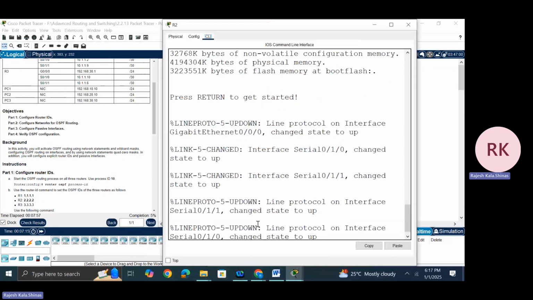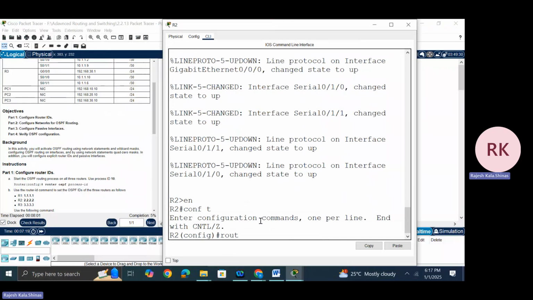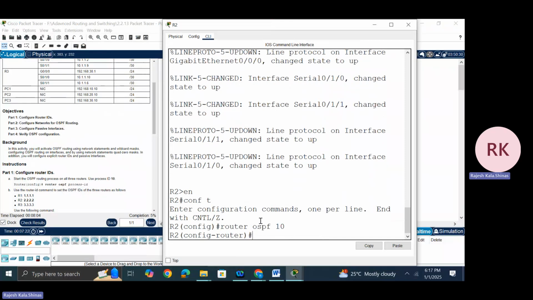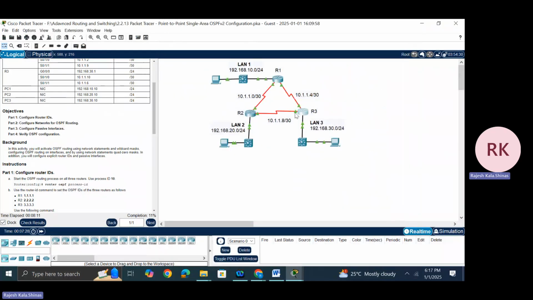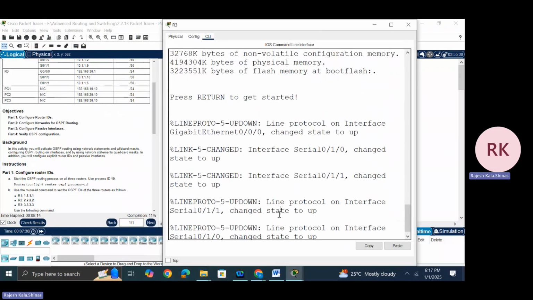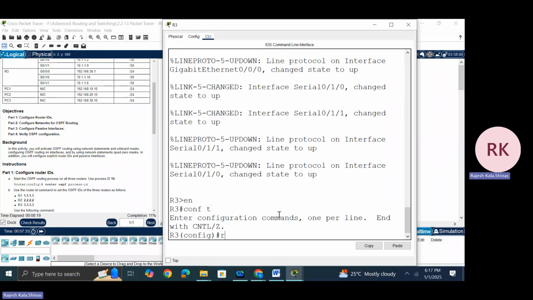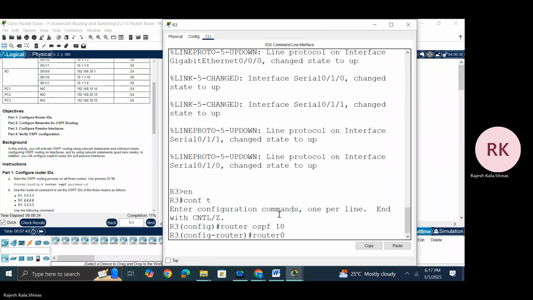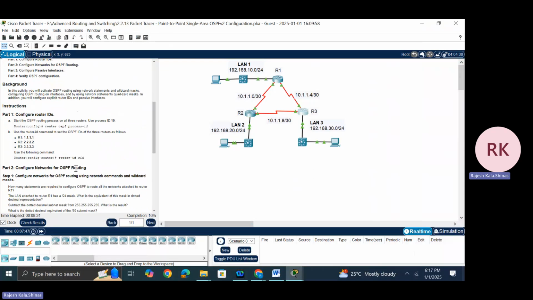The router ID is 2.2.2.2, same process ID. So go to enable, configure terminal, then router ospf 10, then router-id 2.2.2.2. After that go to R3, the router ID is given as 3.3.3.3, same process ID. So enable, configure terminal, router ospf 10, then router-id 3.3.3.3, done. After that, configure the network for OSPF routing.